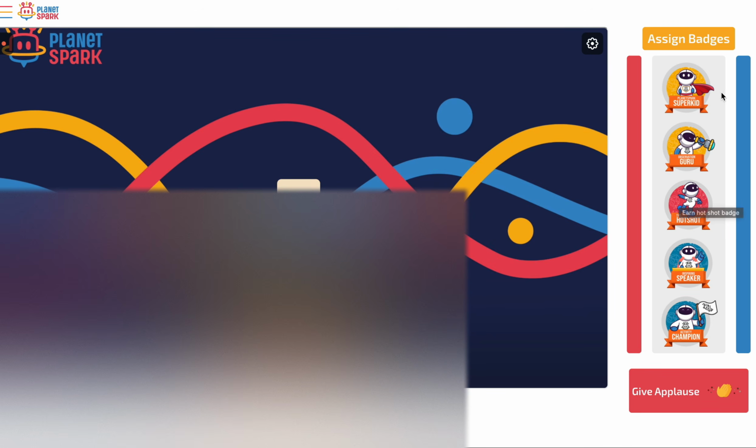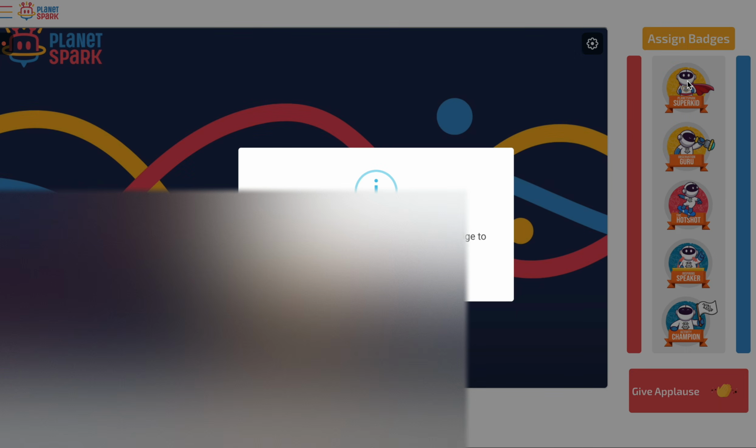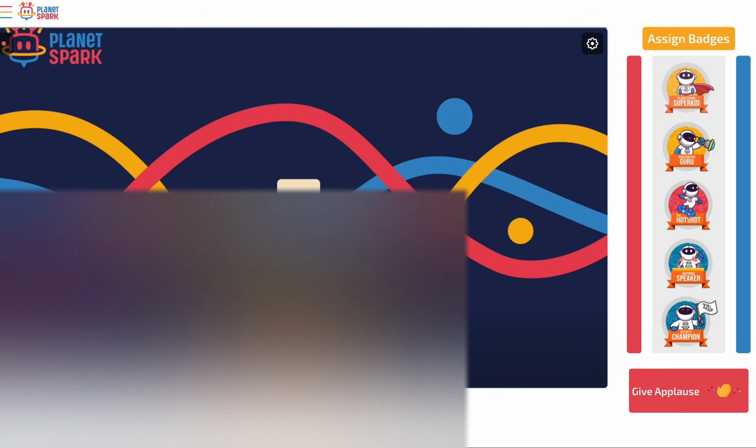So you can see we have PlanetSpark Super Kid, we have Observation Guru, we have the Hot Shot, we have Inspirational Speaker, we have Active Champion. So all these badges are going to help you build a connectivity with the parent and the child as well, because once you click on these badges, it's going to appear on the child's screen.